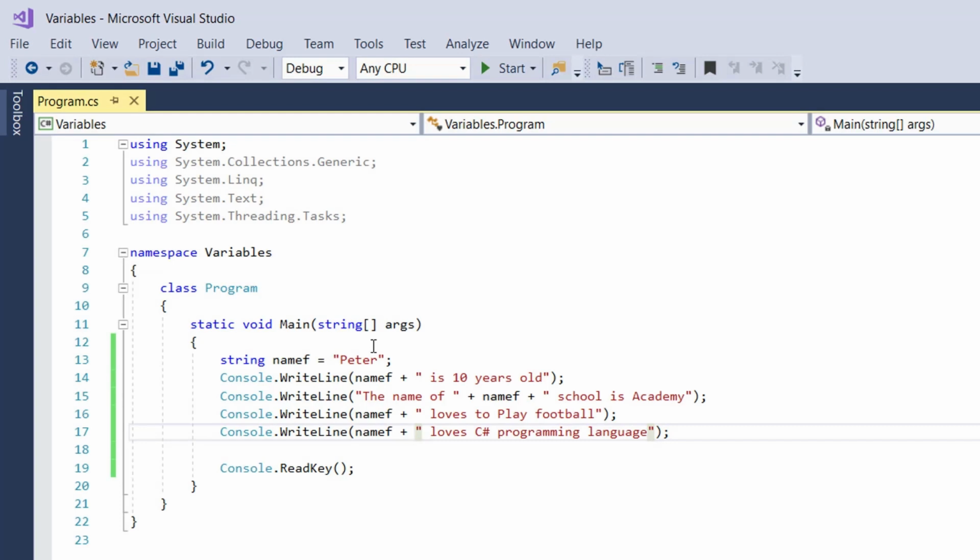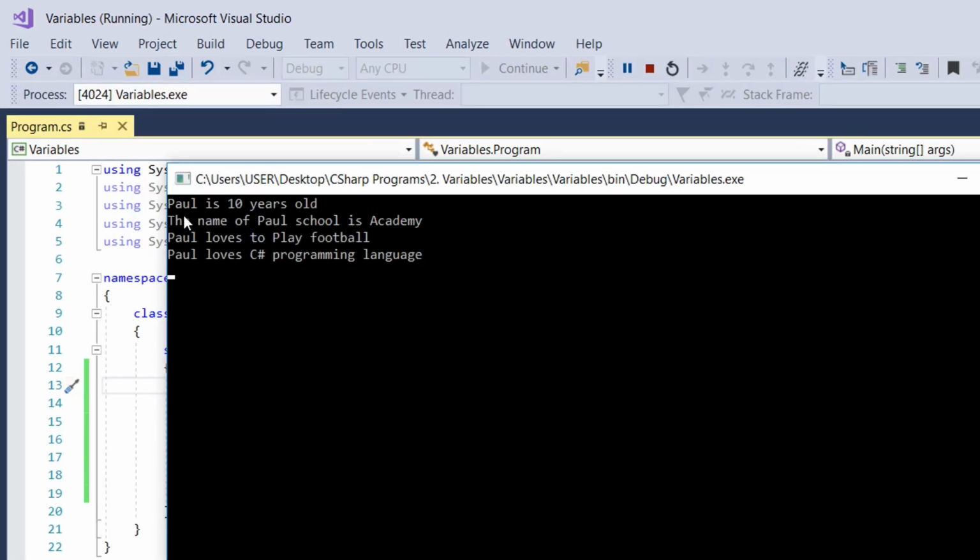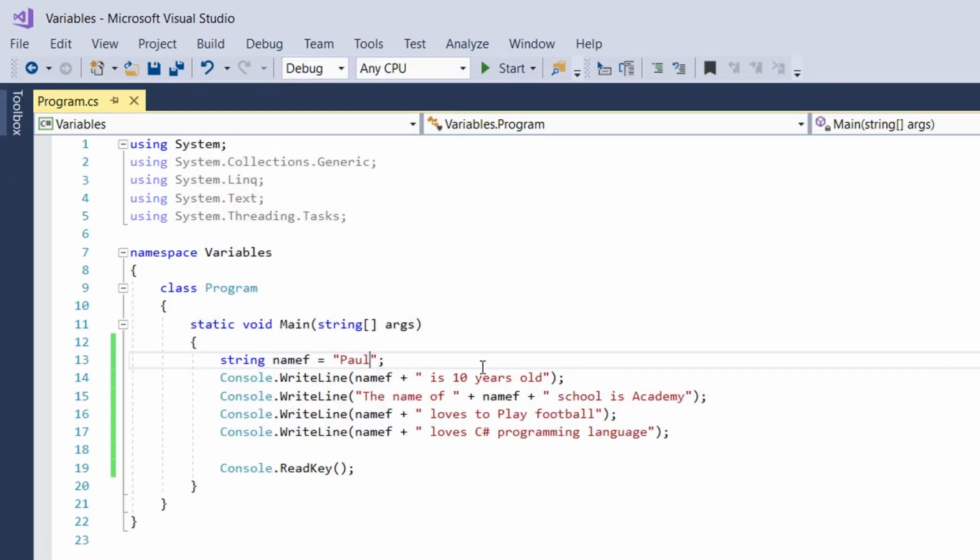Now, if I want to change this in Visual Studio, maybe we have to update this and change the name of Peter to Mike or to Paul. Let's say Paul. Now if I go ahead and run this code, it will be very easy, and everywhere Peter is, we'll see Paul. You see, Paul is 10 years old. The name of Paul's school is Academy. Paul loves to play football. Paul loves C# programming. So you can see that it is very straightforward and very easy.